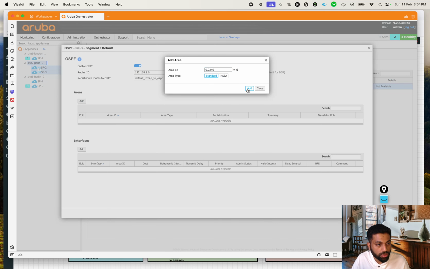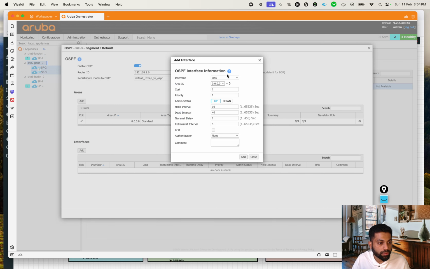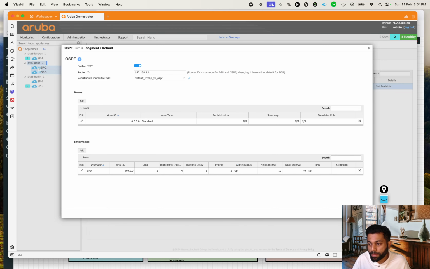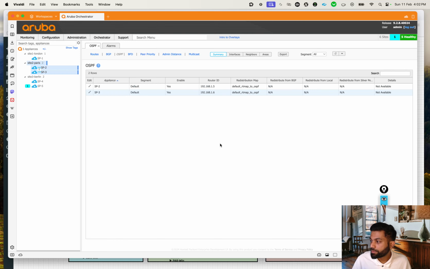Area is going to be 0. I'm going to hit this. Interfaces is going to be the LAN 0 interface where we are going to enable it. Let's keep the admin status up and hit the add button. Perfect, all of that looks fine. I'm going to hit the save button here, and I think things are good. Let's wait for this to go in. All right, so it took a few minutes.